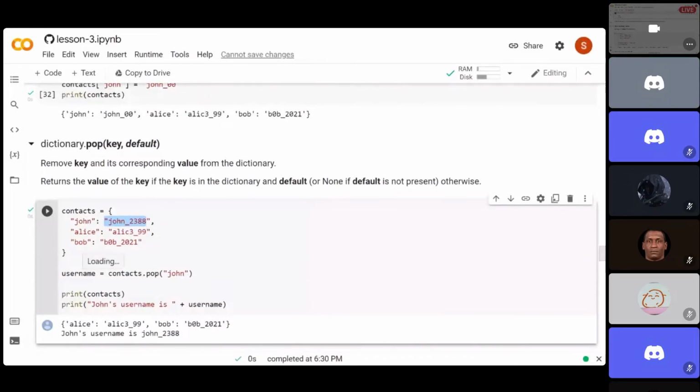So if we run this, we can see that John is no longer in the dictionary. However, username has taken the value of John, which was previously in the dictionary. So John's username is John2388. That is why the statement worked.